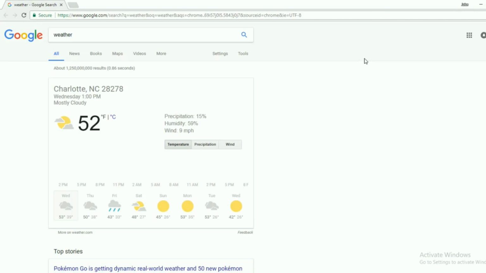It'll say here's the weather. And it'll open up this tab where it has the weather searched on Google.